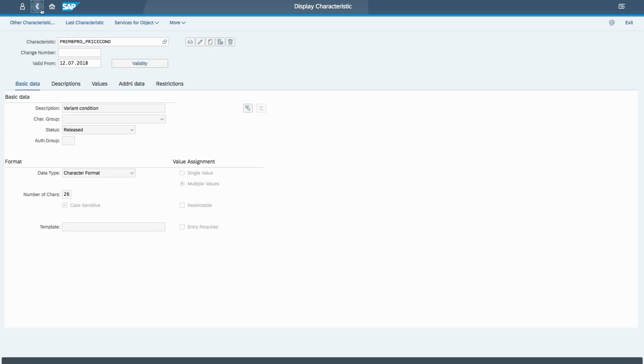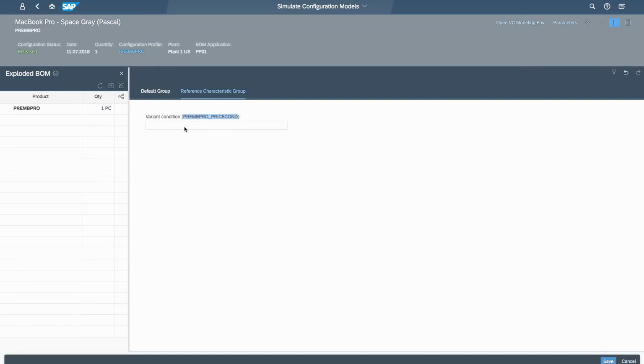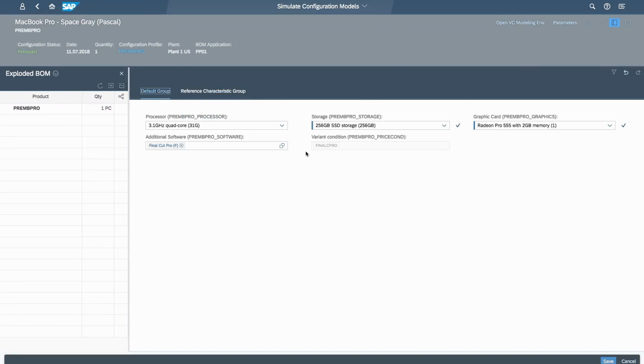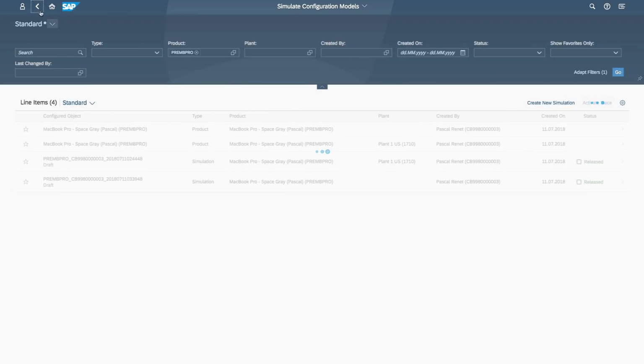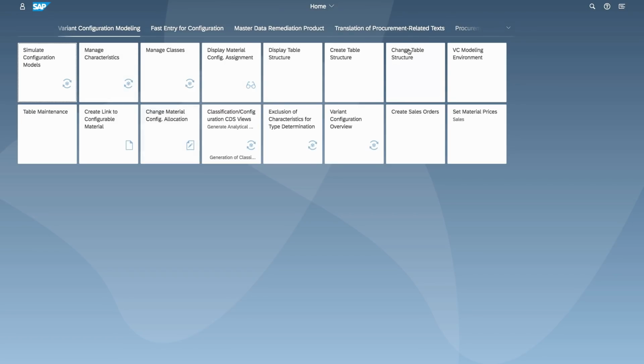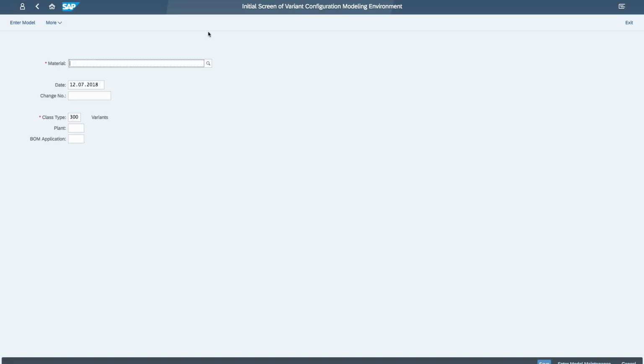So that's for the reference characteristic. This is the simulation that we have done, and I've already done quite a few bits of the configuration of this product. I've defined a certain number of variants and procedures. But what we will be doing to highlight the pricing topic of today is looking at what we need to do to be able to price the 3.1 gigahertz quad-core processor in the sales order. So for that, let's head out to the VC modeling environment.